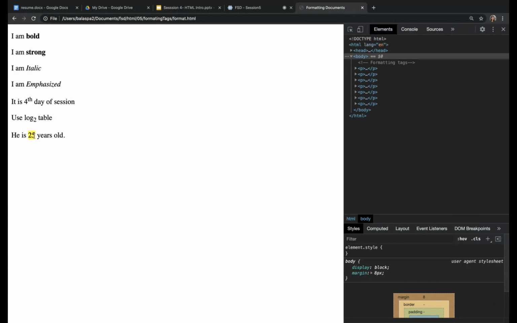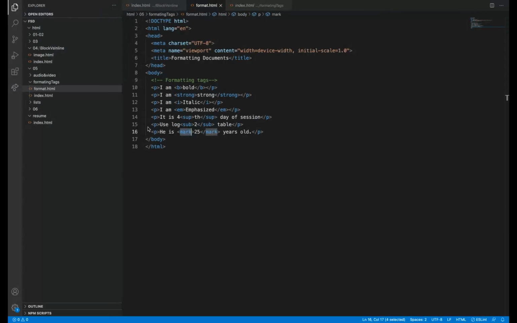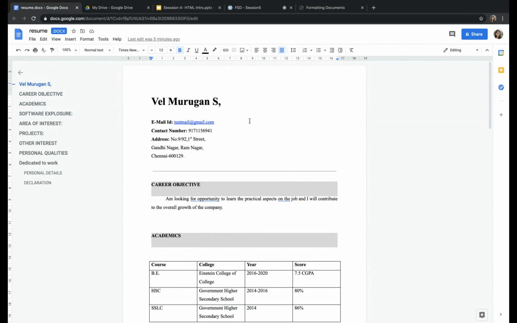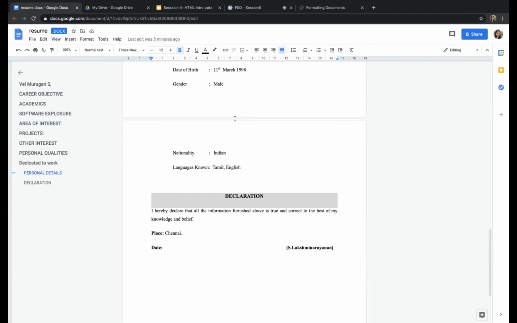He is 25 years old. To highlight this 25 we will use mark, but mostly our designers won't design like this. Seriously, they won't. I'm saying this because we will convert the designs from the designers. If this is the design we get from the designer, we want to replicate it exactly in the web page. For now we cannot make it exactly like this because we haven't studied CSS. After studying CSS, we will complete everything the same, with even spacing also.